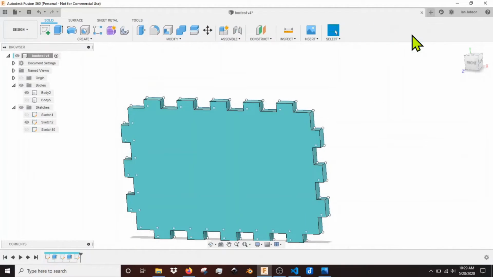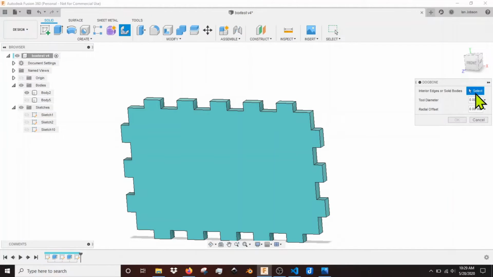So if I stop this sketch, this is the add-in here, it's called dog bone. I literally am going to click on that, select a body, and then watch here. It's going to create a lot of sketches. I'm not sure I like the way that it does it, but it works. So at least for now, that's going to be the solution.